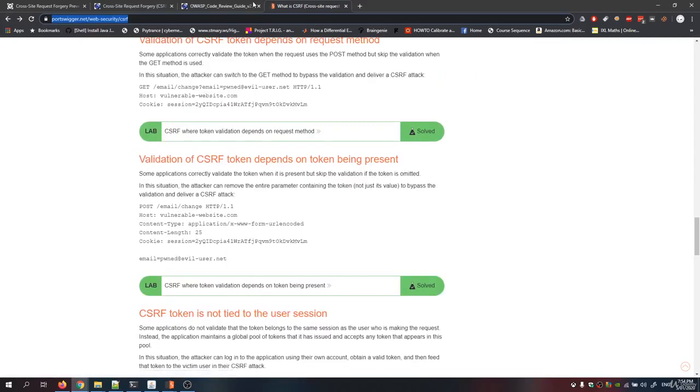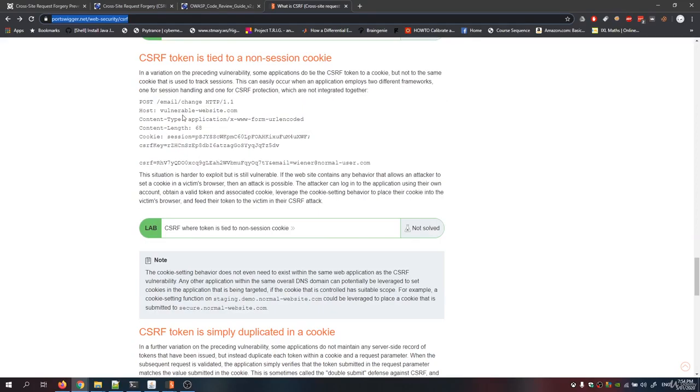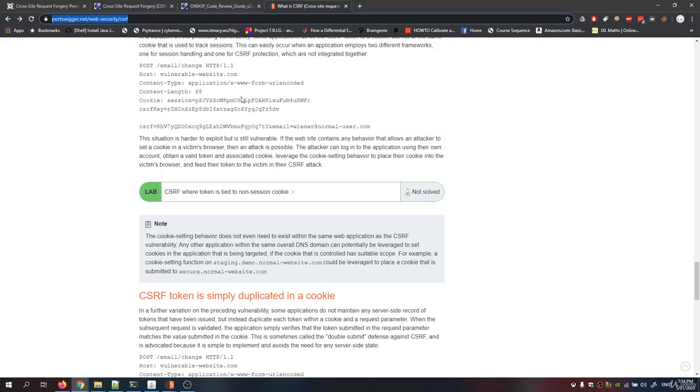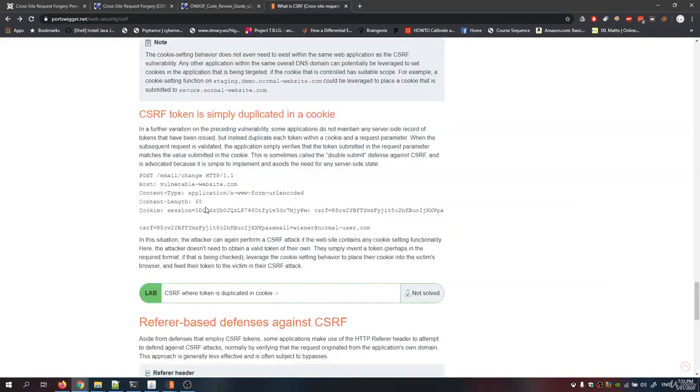Let's have a look at one more. We'll go through the code review, and we'll also go through the mitigations and some of the real-life examples we can use to actually get more impact. This one is where the token is tied to a non-session cookie. So you can see the CSRF is in the cookie too. That's another one we can bypass.